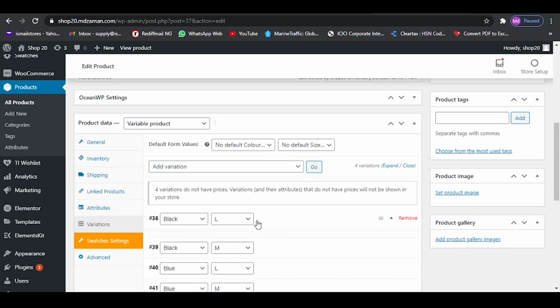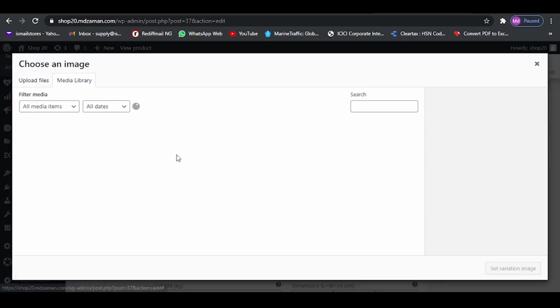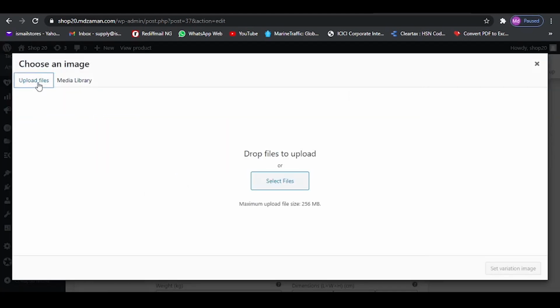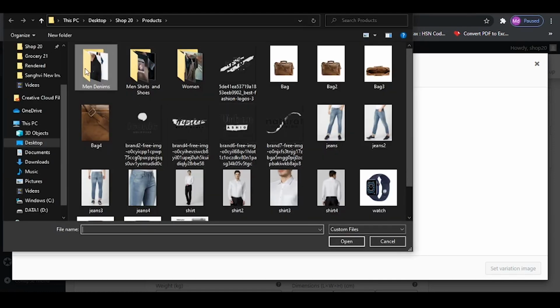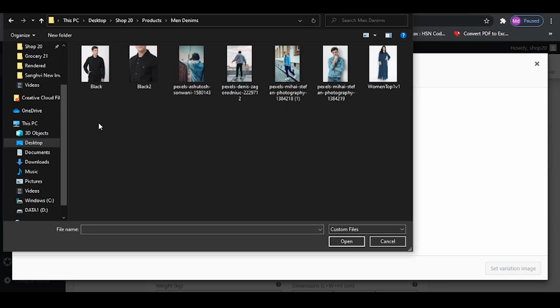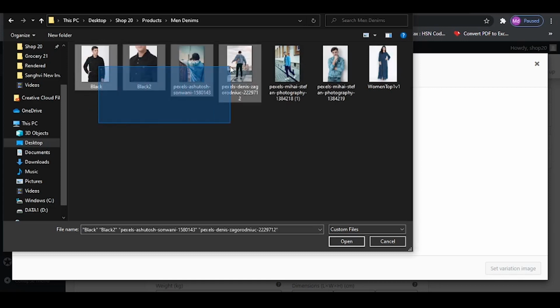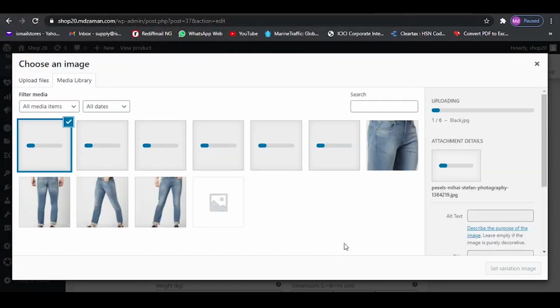So click on the first one and add an image, black large, and go to upload files. Click on files, and the images of denim jackets are over here. I'm going to upload all the files over here and click on open.